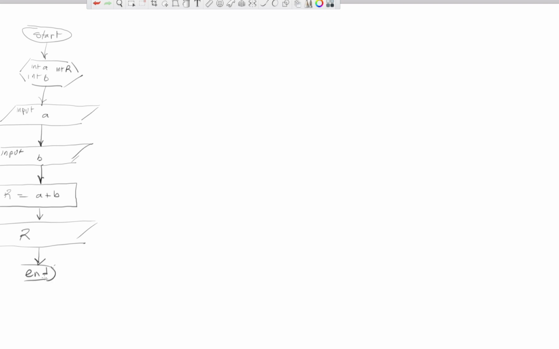Notice when you're looking at a program like this, the flow is sequential. This is what we call sequential or sequencing. It starts from the top and goes to the bottom in one line.